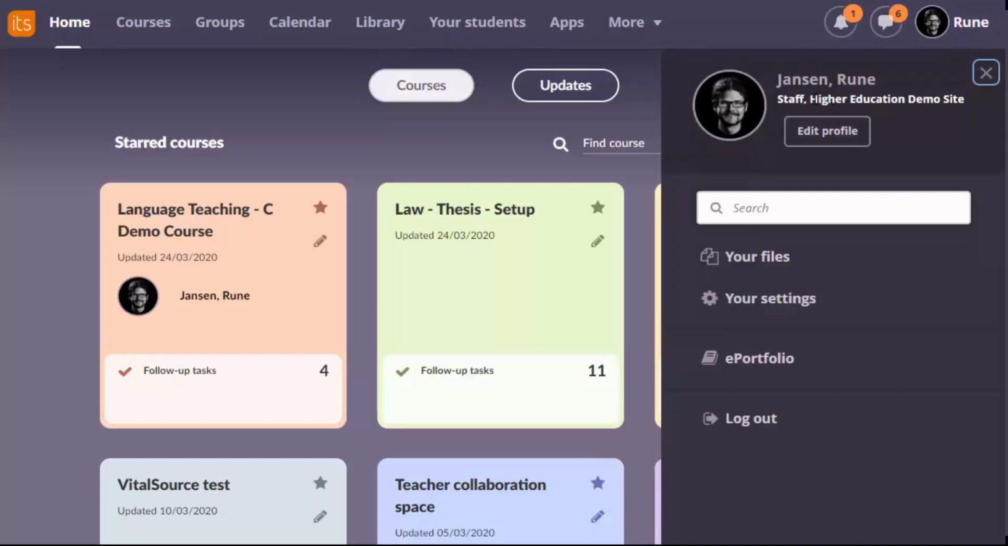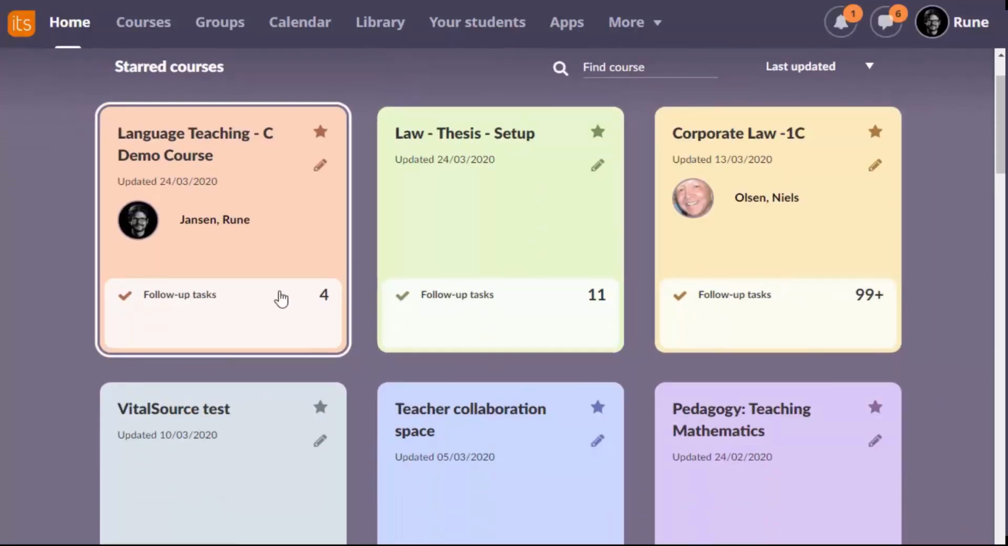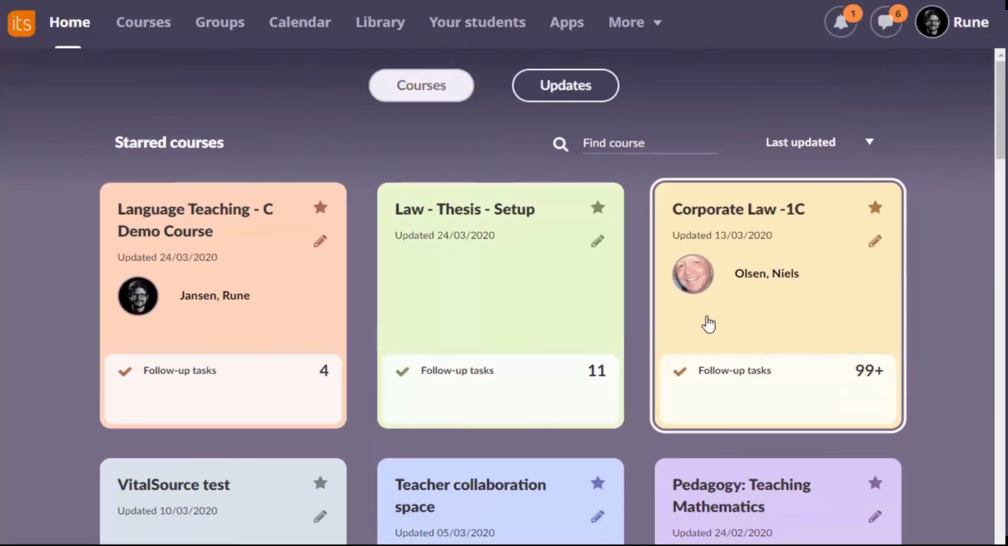He's a staff member, and when he logs in, his default view that he's chosen is the course cards page, or a list of all of his courses. And this is a great view because Runa can see all of the courses that he's a teacher in, or maybe even some that he's a student in, and he can quickly access the course and see what is going on in them, the number of tasks or updates within each course.